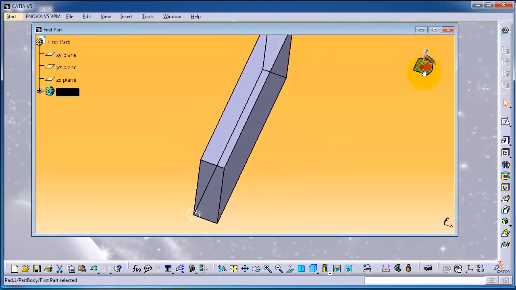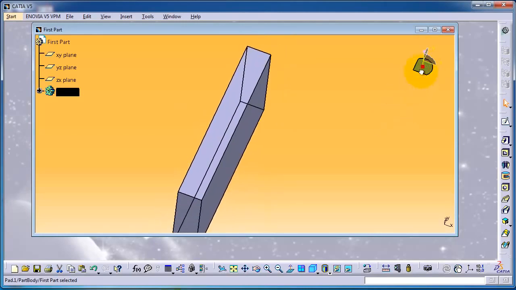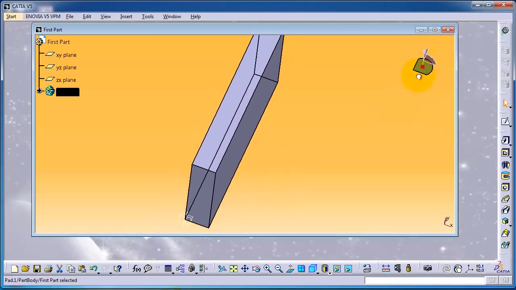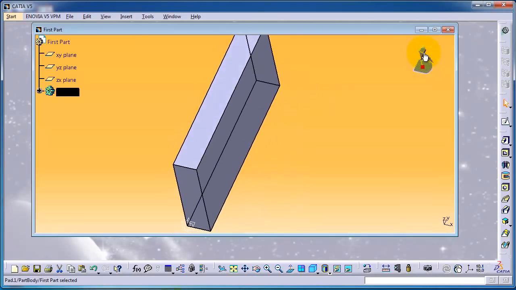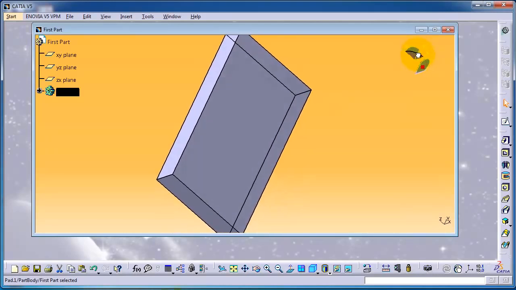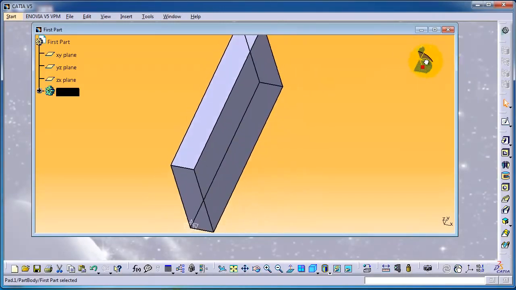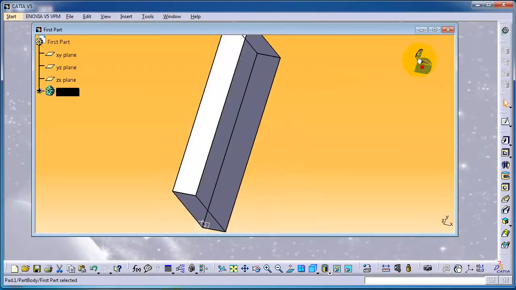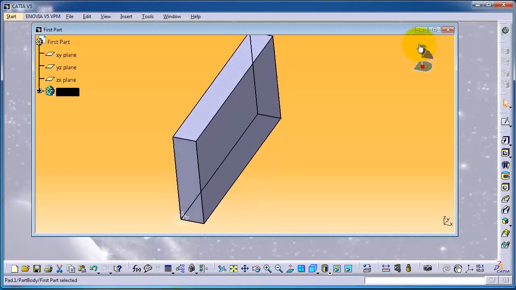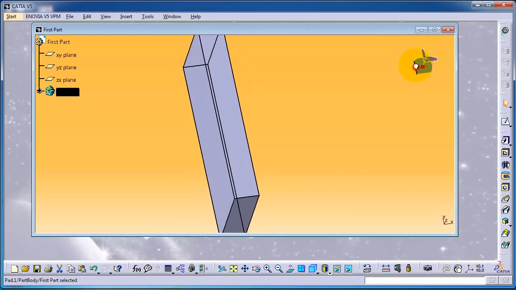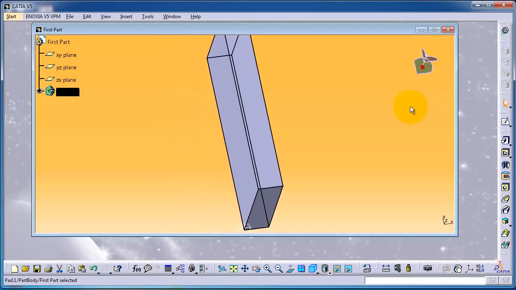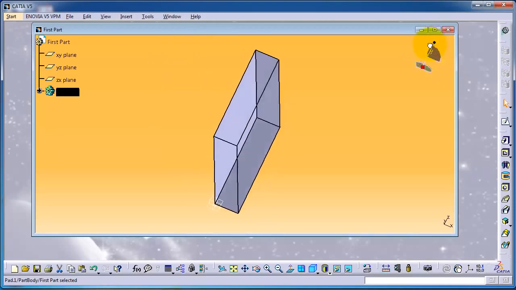If you choose this face, you can move your part in that face direction. If you choose this face or this edge, circle edge, you can rotate your part in that direction. If you choose that, you can rotate in that direction. Here you can rotate your whole part. If you choose this edge, and so on. This is a very helpful tool, the compass.